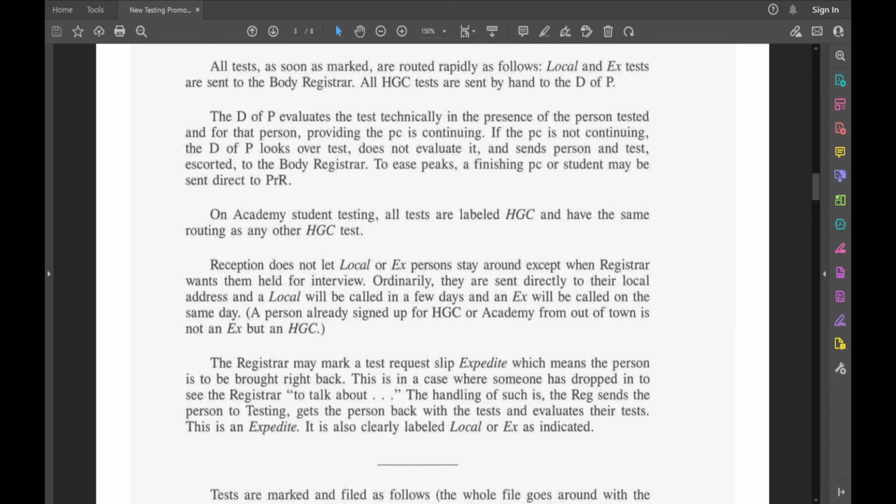A person already signed up for HGC or Academy from out of town is not an X, but an HGC. So it doesn't matter where you're from. If you're signed up for the Hubbard Guidance Center or the Academy, you're marked as HGC.